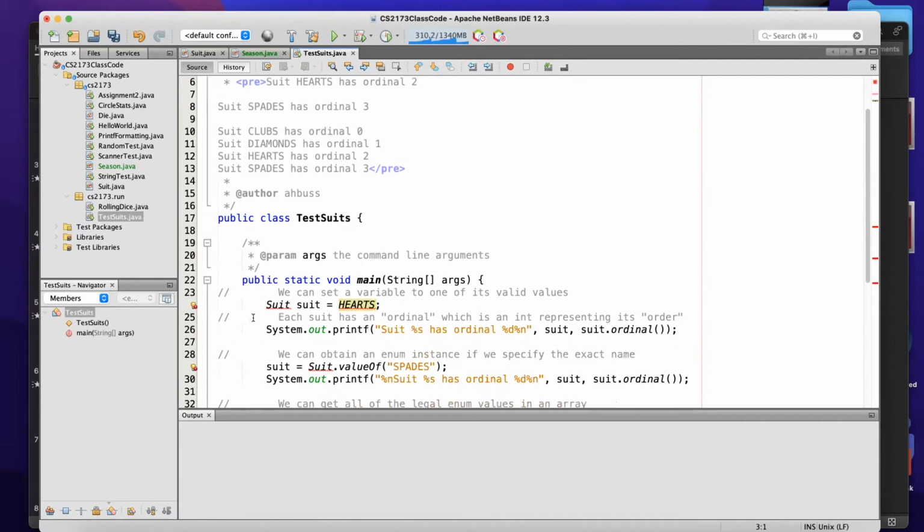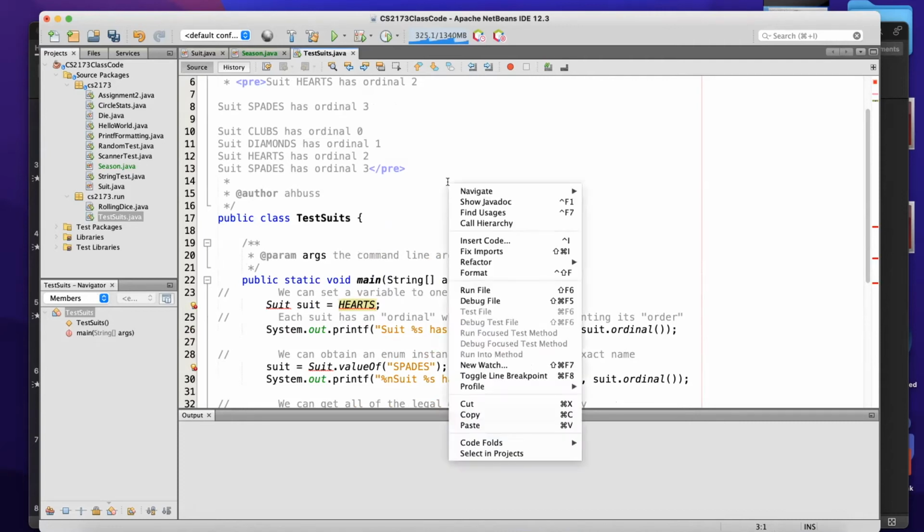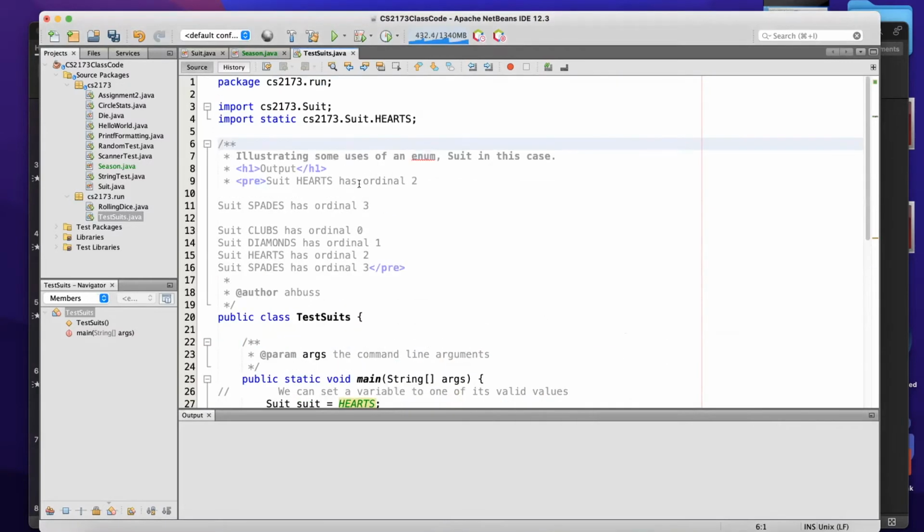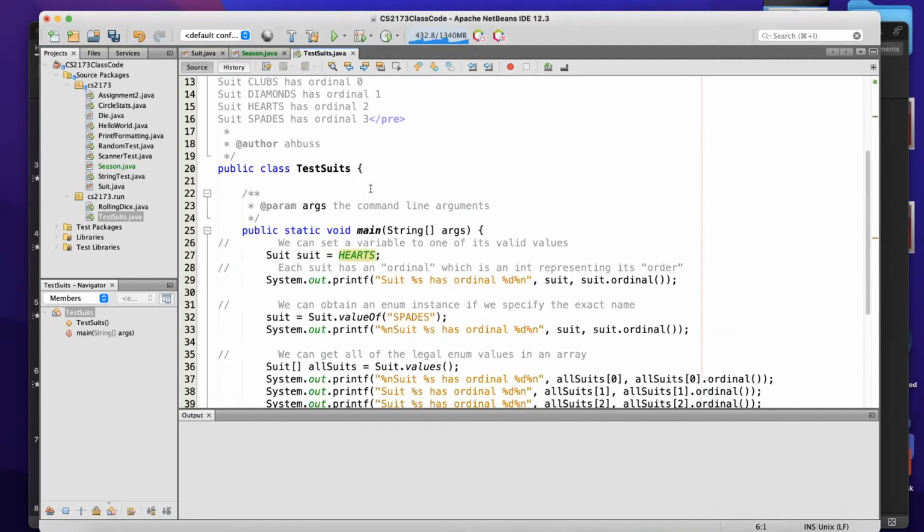NetBeans really helps out with this. If I didn't have this, notice I get red squigglies here: can't find symbol, can't find symbol. If I simply right click and say fix imports, notice that it gives me the options here. And that's what produces these imports.